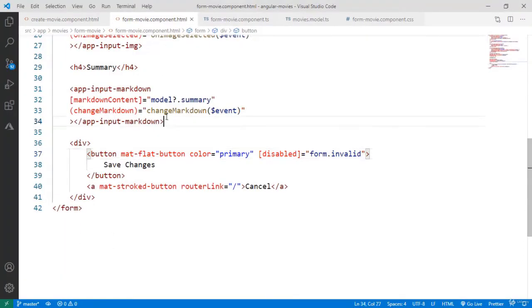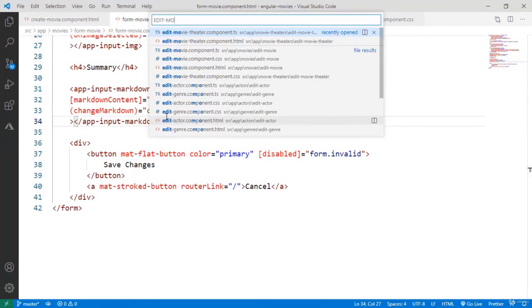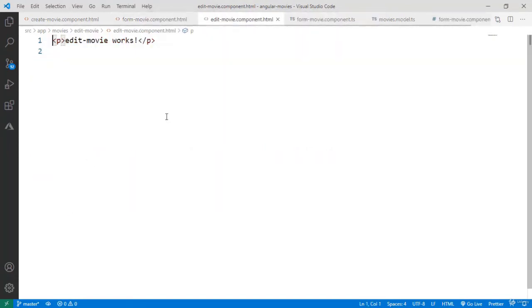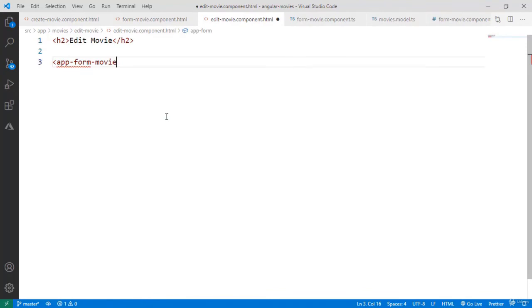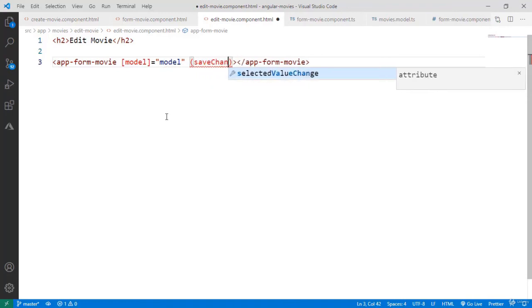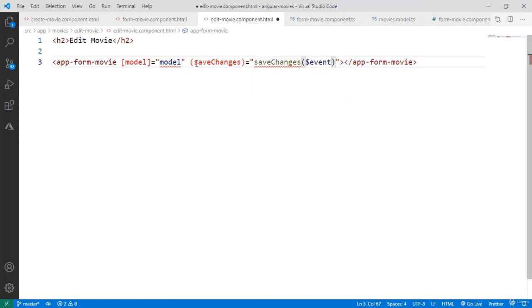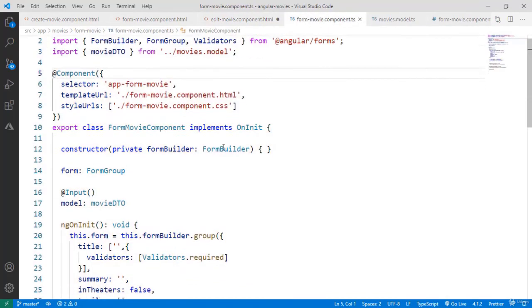Let me come back to Visual Studio Code. Let's go to the edit movie component. I will say here h2, edit movie, app-form-movie, and I will say model equal to model, and save changes. We don't have a save changes. Let's say saveChanges here, event. We forgot to make the onSaveChanges event on our form movie component, so let's do that.